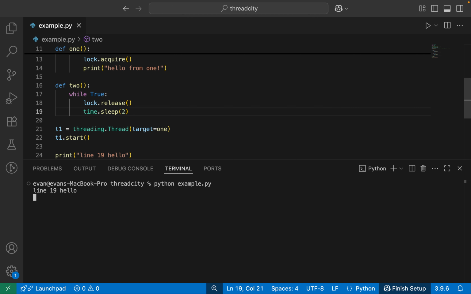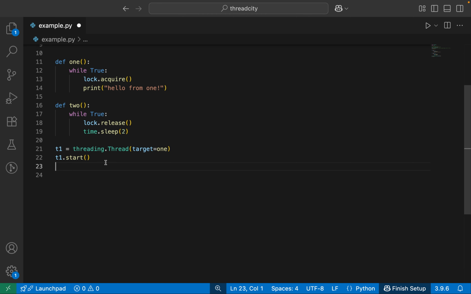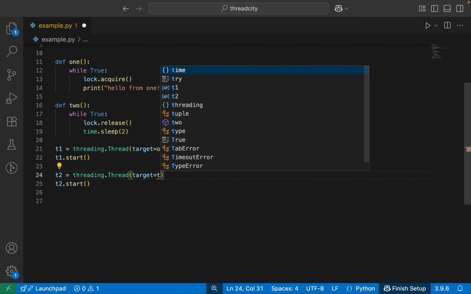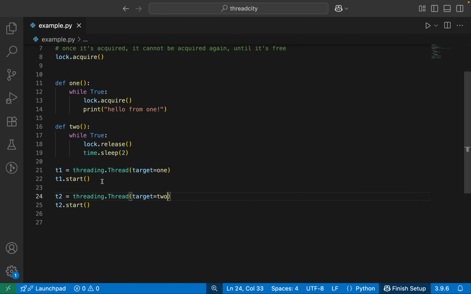So then down here, I'm going to remove this print statement. That was just for demonstration. I'm going to make another variable here. It's important to get good at multiple cursors. As you can see, I just made a T2 instead of T1. And then the target here is just going to be two. So now both these threads are going to run. And let's see what happens.